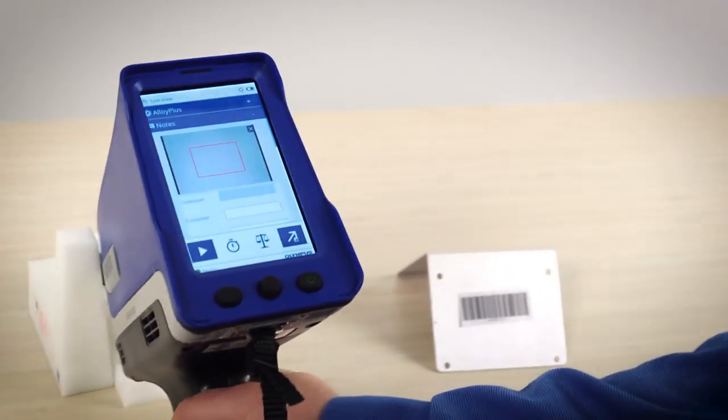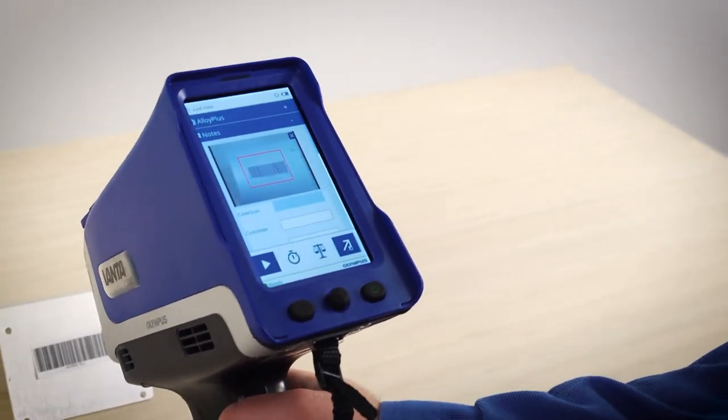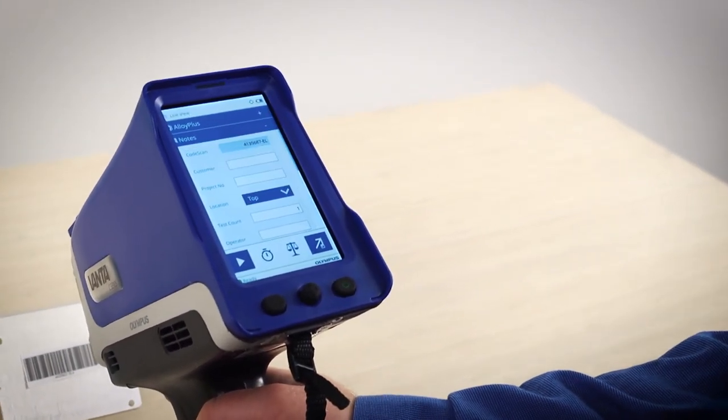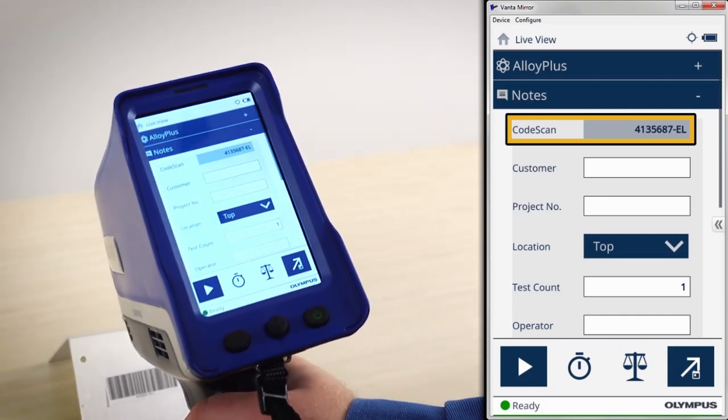So if I take my analyzer and bring it over to my sample here, line up the rectangle to the marker there, and it will scan the barcode and enter the info of that barcode into that note field.